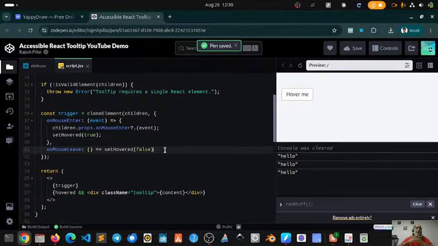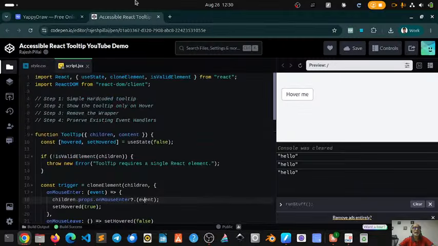Okay, I hope this step is cleared as well. So you learned a couple of things in here, right? One is how to preserve existing elements, and also how to use the optional operator, the question mark operator, correct? Otherwise I had to write if children.props.onMouseEnter exists, then call it, otherwise don't call it. Okay, so we just completed step 4.